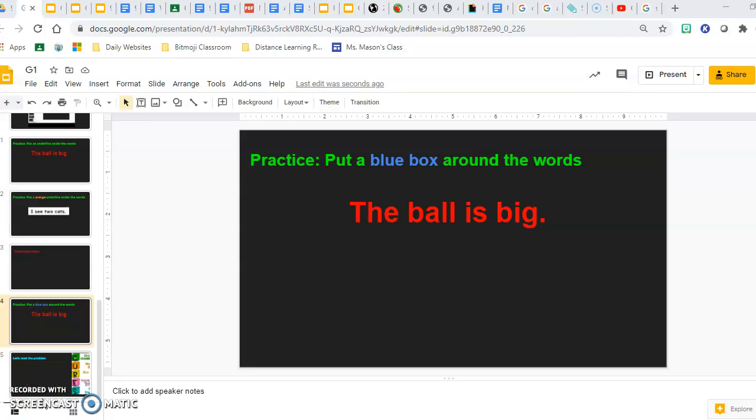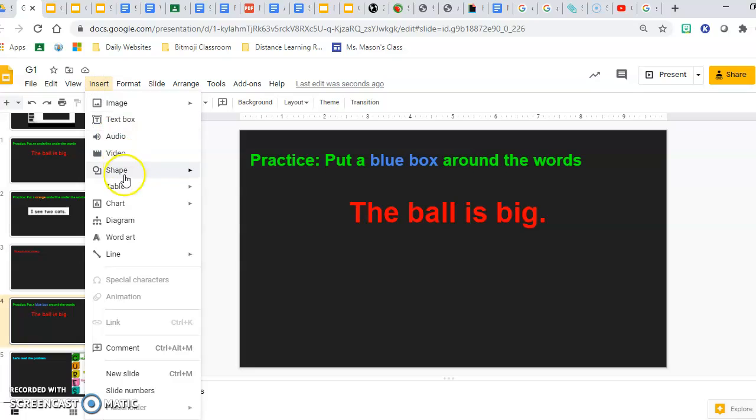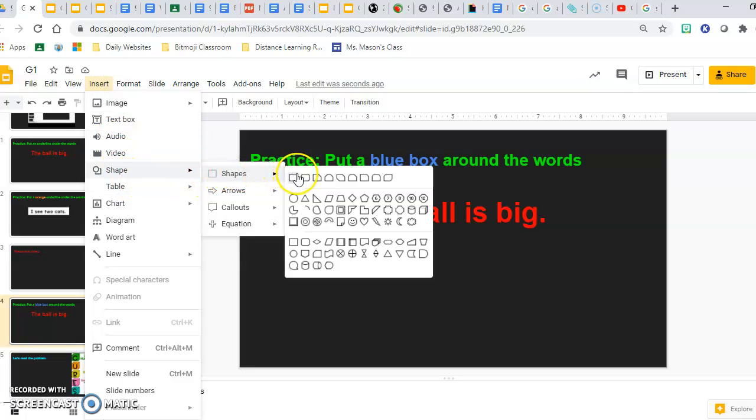Okay, so we are going to learn how to insert boxes on Google Slides. It's similar to the same way that we inserted a circle. So you can either go to this button with shapes, or you can click Insert Shape, and instead of a circle, we're going to choose a square or a box. So you can choose whichever kind you want.